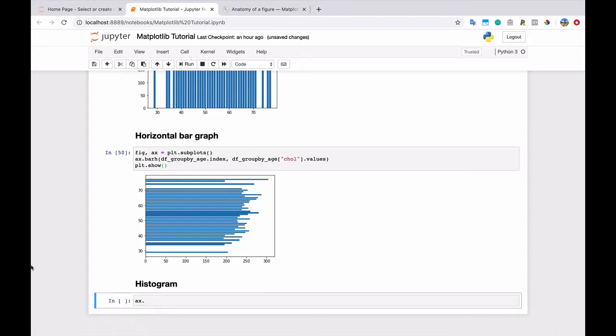This is going to be our last one: a histogram. For a histogram, you just need one variable. A histogram buckets your data into different bins and then shows you how many of your rows of data fall into each bin.